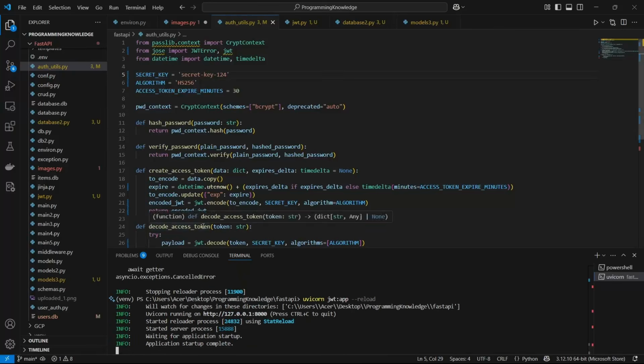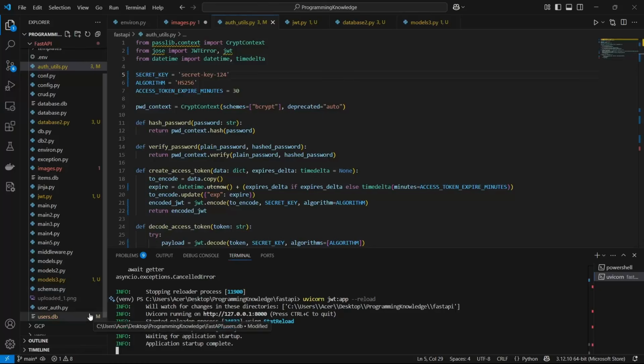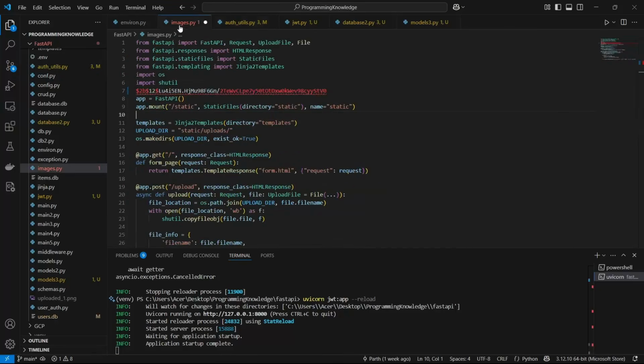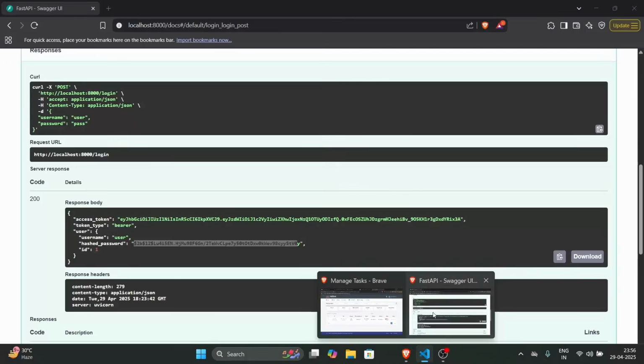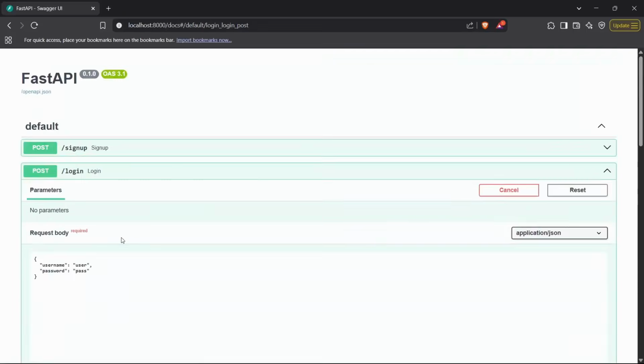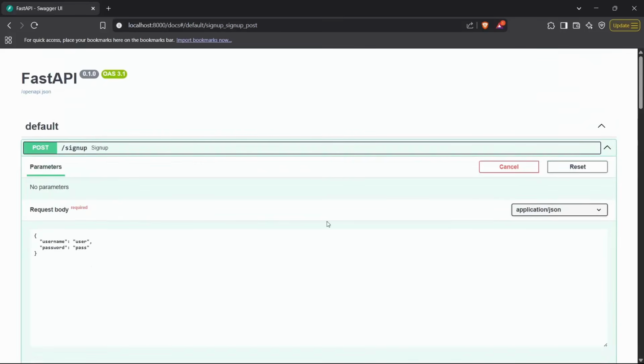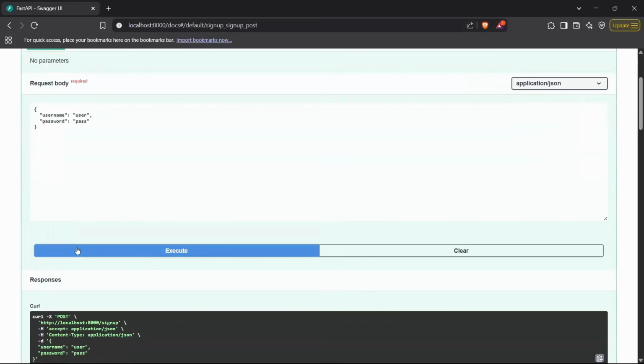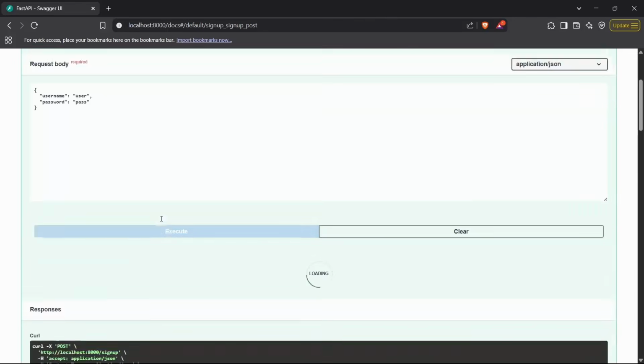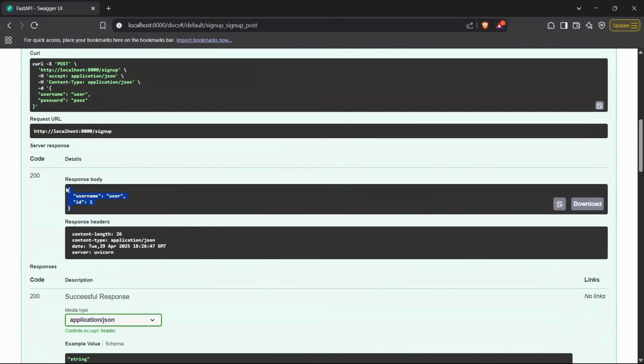All right. So it has created a new database here, which is users.db. Perfect. So now I'll show you how the change in the secret key leads to the change in hashed password, which is basically this here. So let's test it out. First of all, we need to sign up here. I'll click on sign up, and I have already clicked on try it out. I'll execute this here, user and pass. All right, perfect. We have a user created here with the ID 1 because we had previously deleted the whole database.